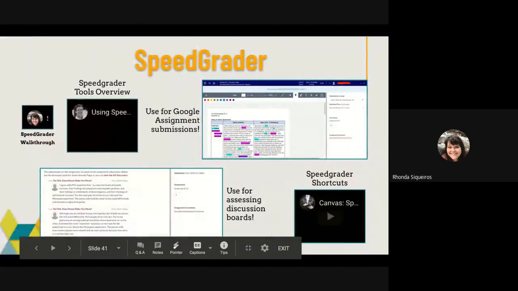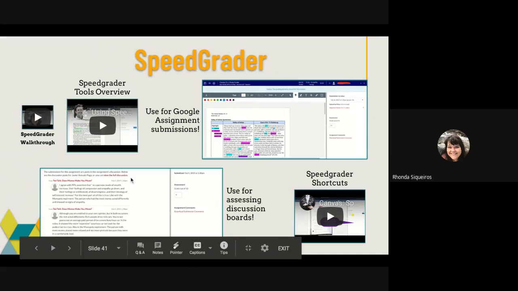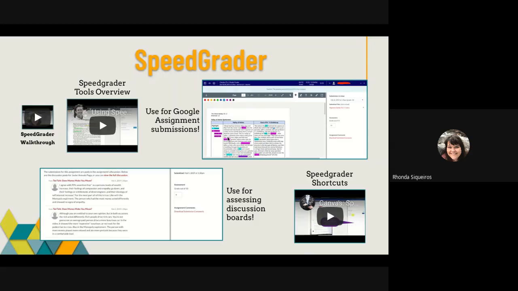Okay, so moving on, SpeedGrader. I have two examples here of student work using SpeedGrader. Again, if you've participated in Growing with Canvas, which I highly recommend, you've seen how this works. The SpeedGrader function allows you to see student work that is submitted, and you can use annotation tools to comment directly on those graded assignments.